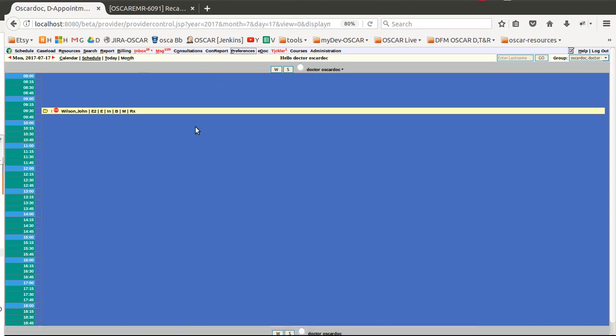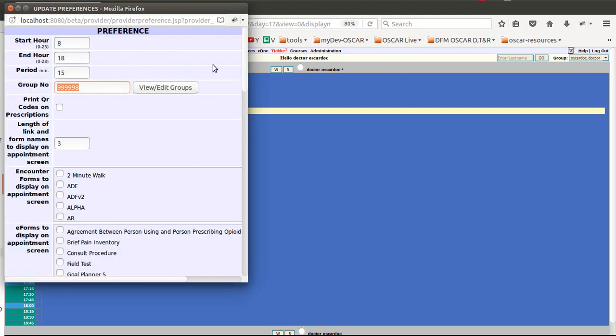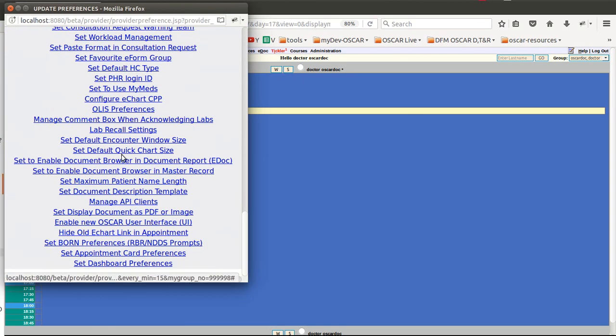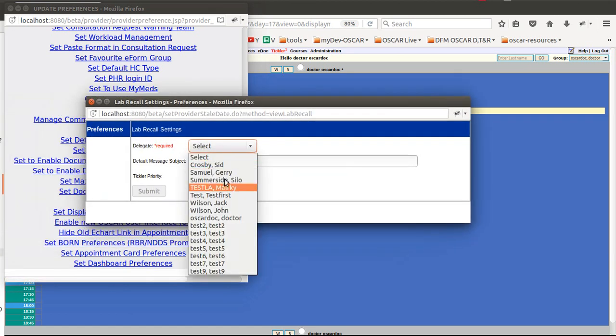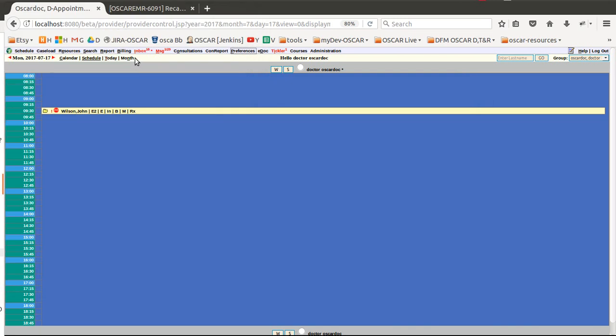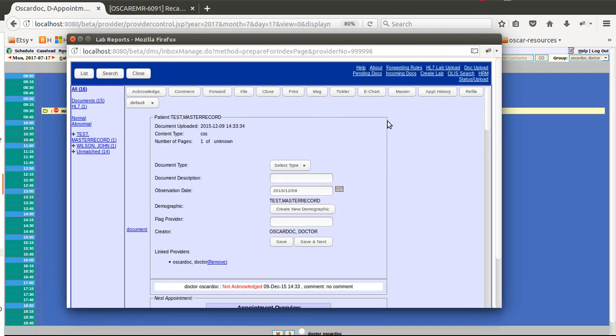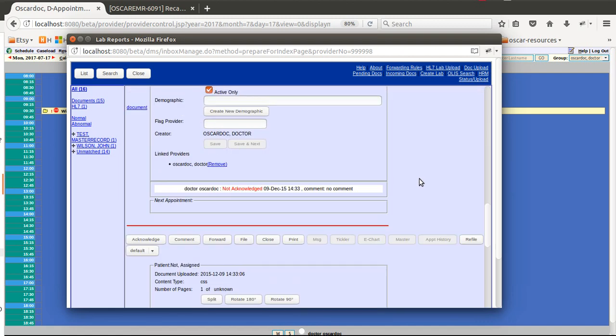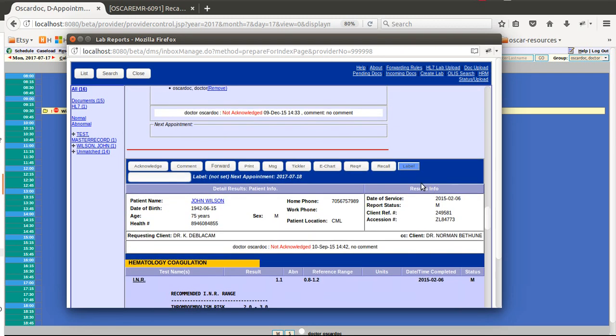Actually, let me just demonstrate that quickly. So there you go. You get the button, and it reacts the same. If I remove the property, then you don't see it there as well.